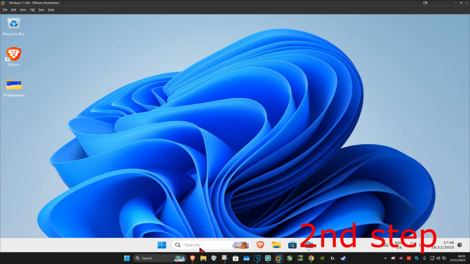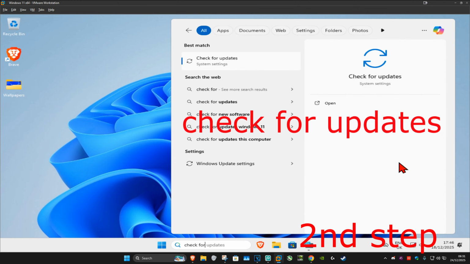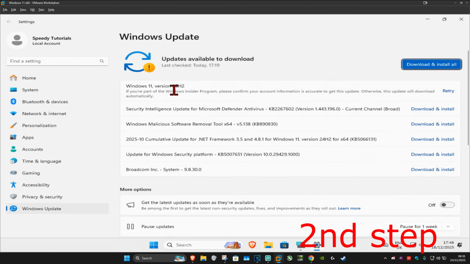Next, you want to go to search and type in check for updates. Click on it. And now once you're on this, you want to click on check for updates. Make sure that your computer is fully up to date.